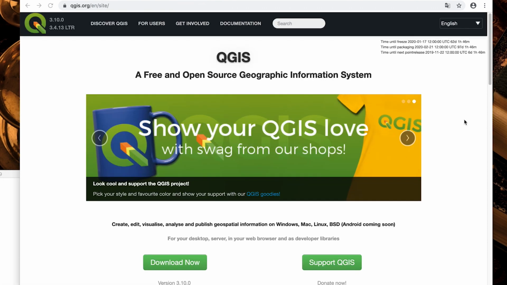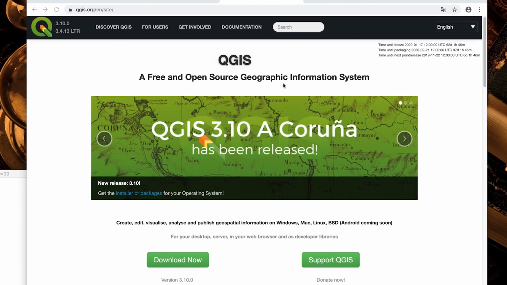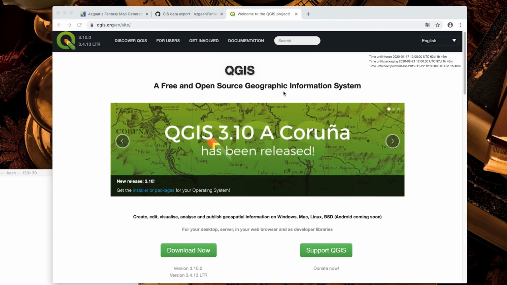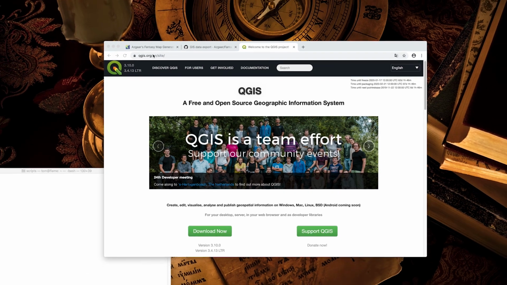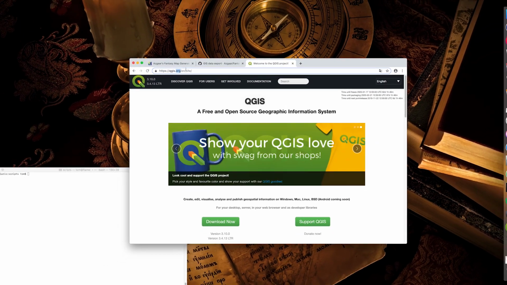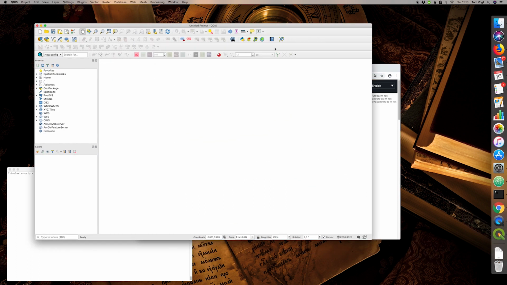For this work, we are using QGIS, which is a free and open source geographic information system tool available for Windows, Mac, Linux, and BSD. You can download it at qgis.org, and I've already started a new project here. We will now be importing all of our Azgaar map data into QGIS.